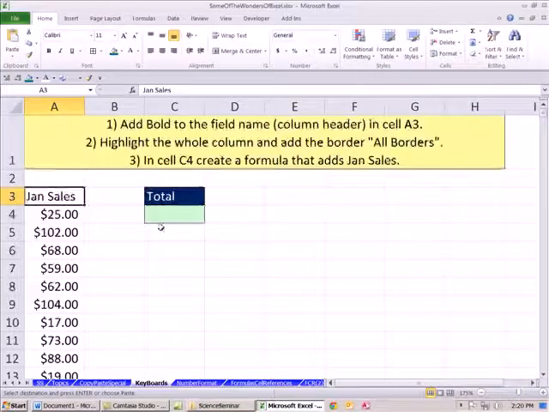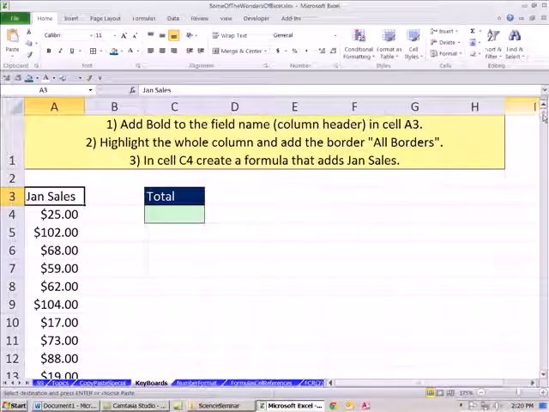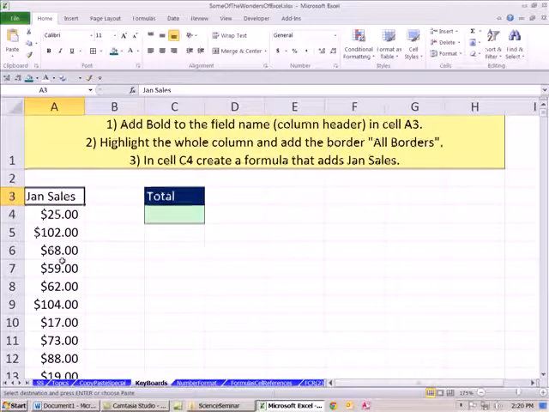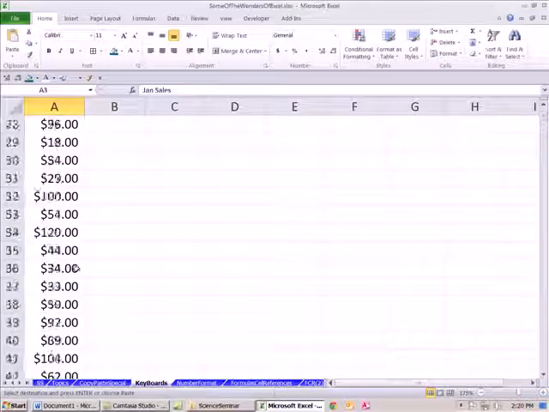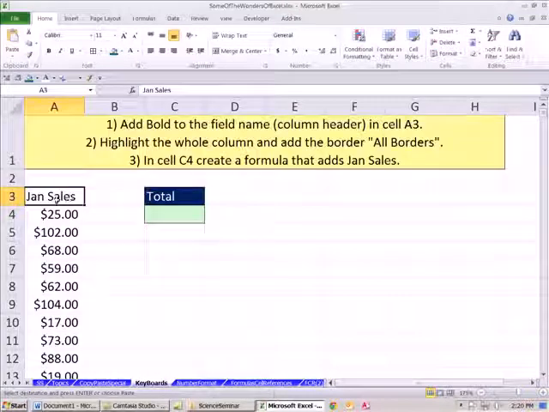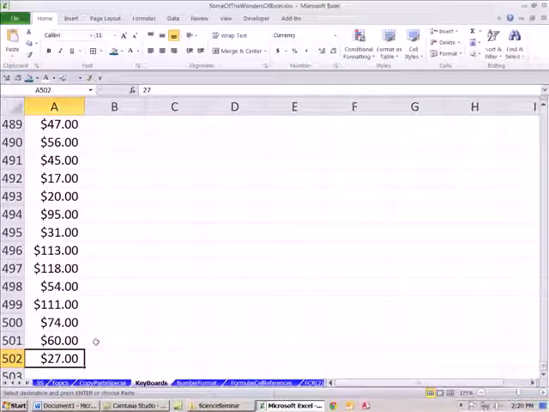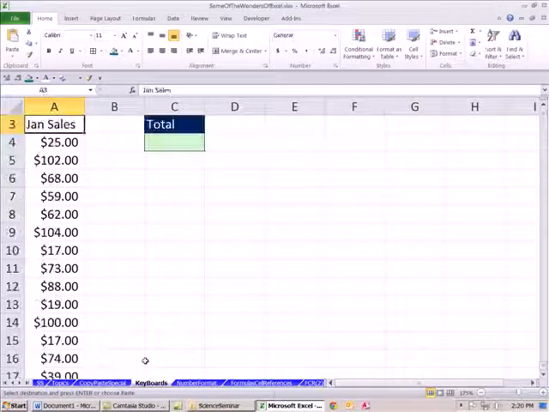So I'm going to use either my scroll bar over here, like this. Or I can use the wheel on my mouse and scroll down. But wait, that just takes way, way too long. There's a keyboard shortcut. If you hold Control and down arrow, it jumps to the bottom of the data set. See, 502. Now, Control up arrow jumps to the top.